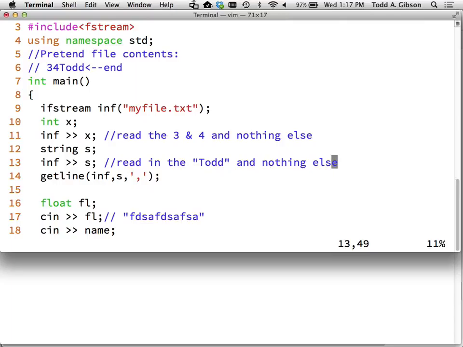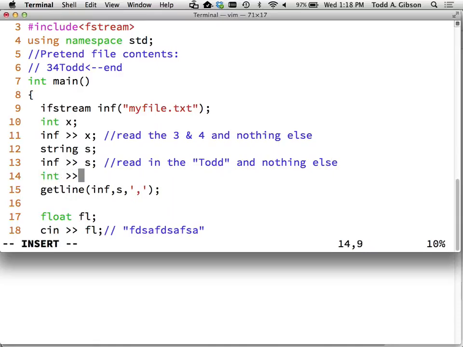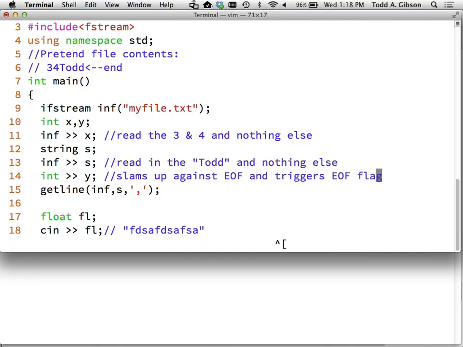Because the funky thing with the way these streams work is, as long as you get right up to the end of file, it's not considered end of file until you make an attempt to read from that file and it fails. So if I try to read in one more thing, I'll create an integer y, and if I try to read in y, it slams up against end of file and triggers the end of file flag. So that's the way that flag actually gets tripped.